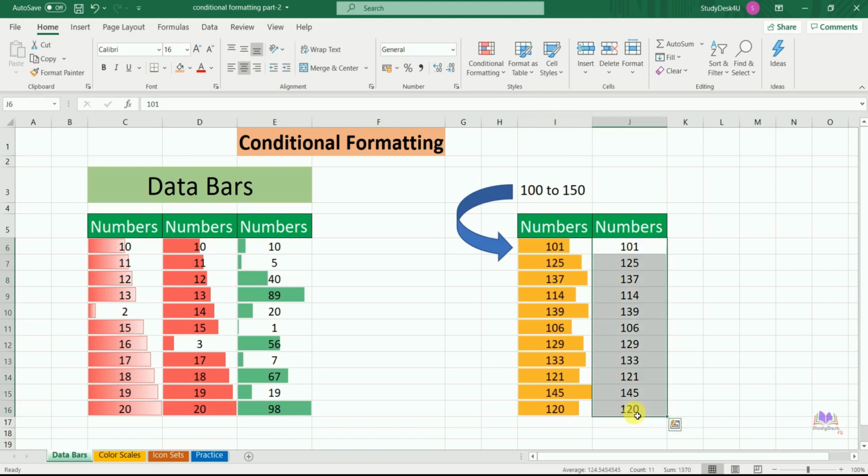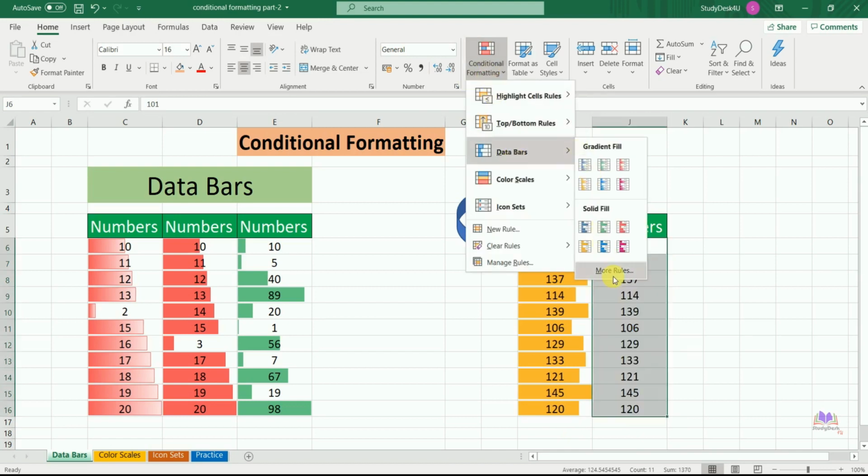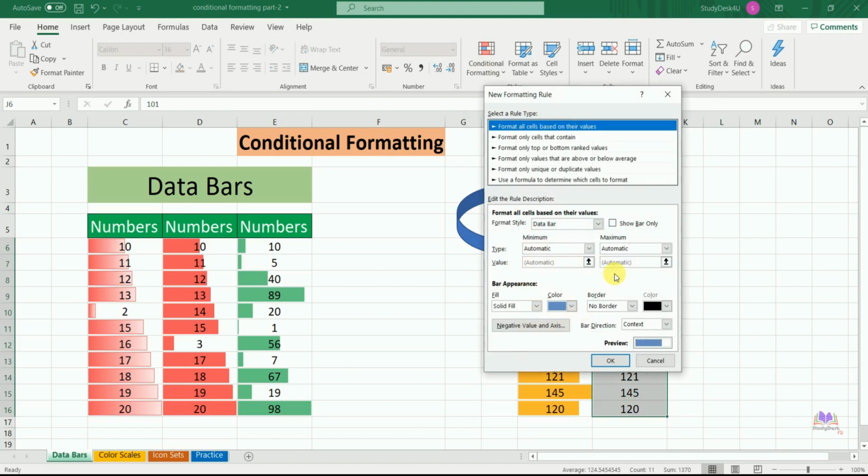For that, again I'm going to select another range of cells, go to data bars, and here you have more rules. By using this option, we can customize these data bars. Click on this and a dialog box will appear. In this, different options are there. We can change the minimum and maximum values, and the bar appearance with color, border, everything. Suppose I change the minimum: I select number, and for maximum also I select number. My minimum number is 100 and the maximum is 150.